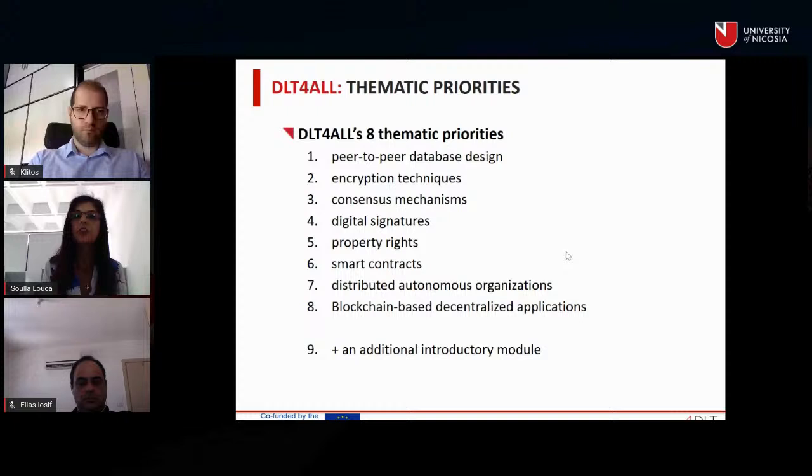So we decided to look into some of the main thematic priorities when it comes to blockchain technologies. The first ones that we're looking at are peer-to-peer database design, encryption techniques, consensus mechanisms, digital signatures, property rights, and modular smart contracts, the distributed autonomous organizations, and the blockchain-based decentralized applications that our team here at IFF is responsible for preparing. Plus, we decided with the partners to introduce an additional introductory module, so that we don't have overlaps between the various modules in covering the same material basics on blockchain technologies.